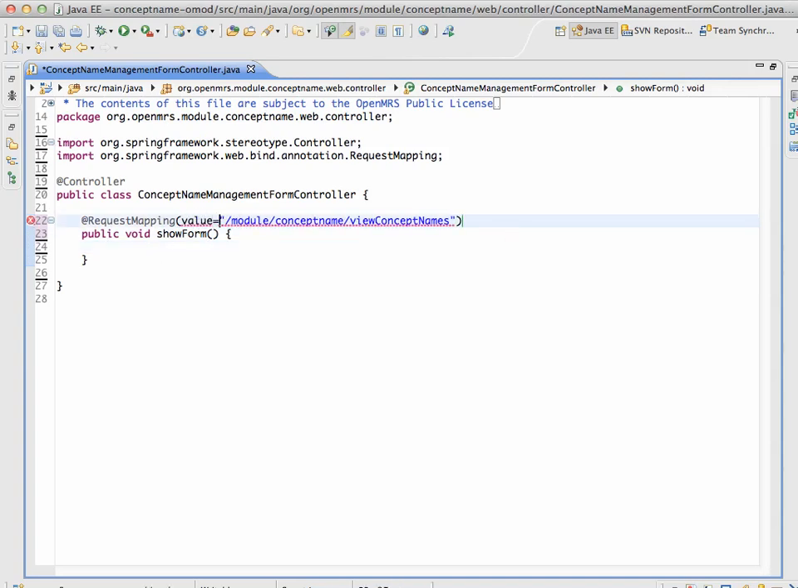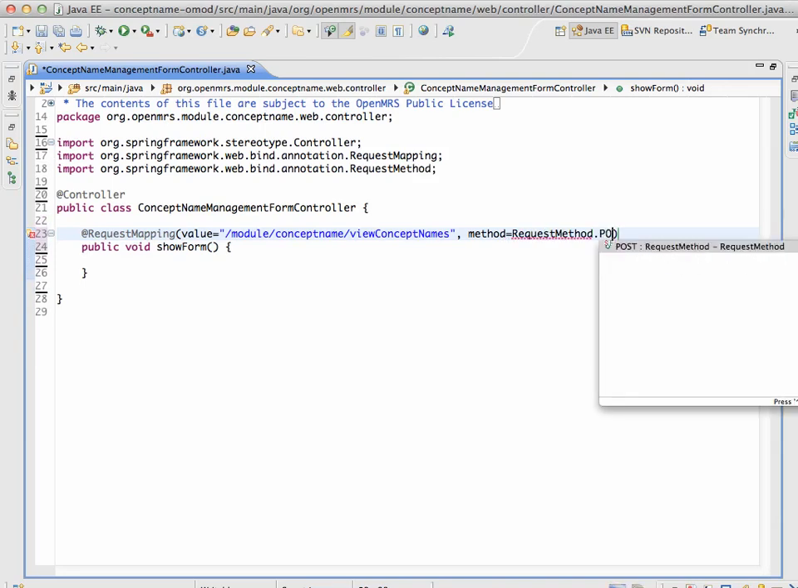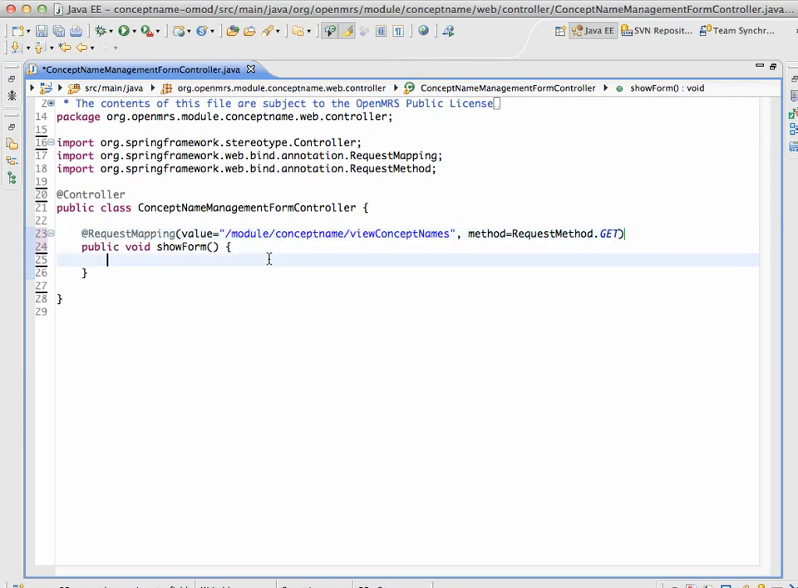It doesn't really matter for the example here, but I'm going to say method equals RequestMethod.GET. So now only get requests to this URL will invoke this method. The idea is that in a future version of this module, we might want to allow editing the names or something, and that would happen through a post back to the same URL, presumably.